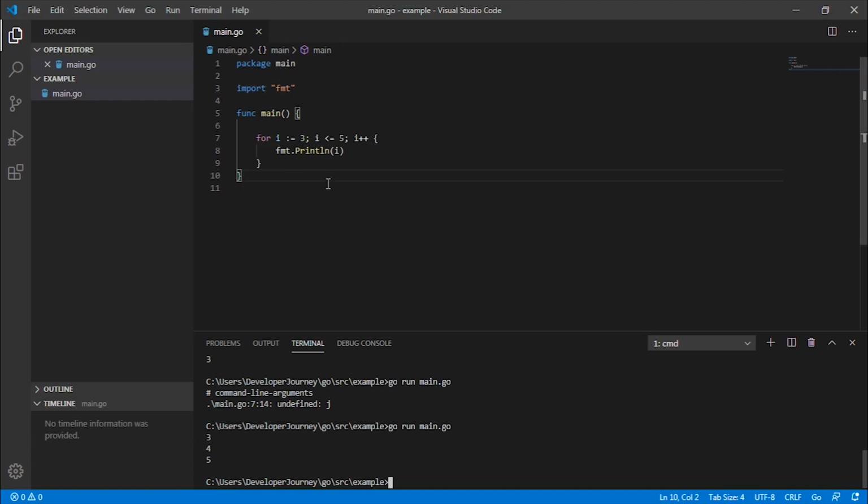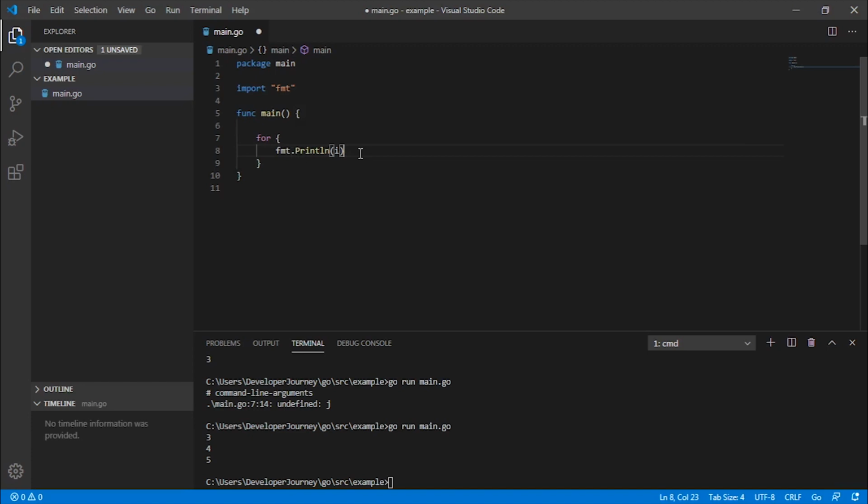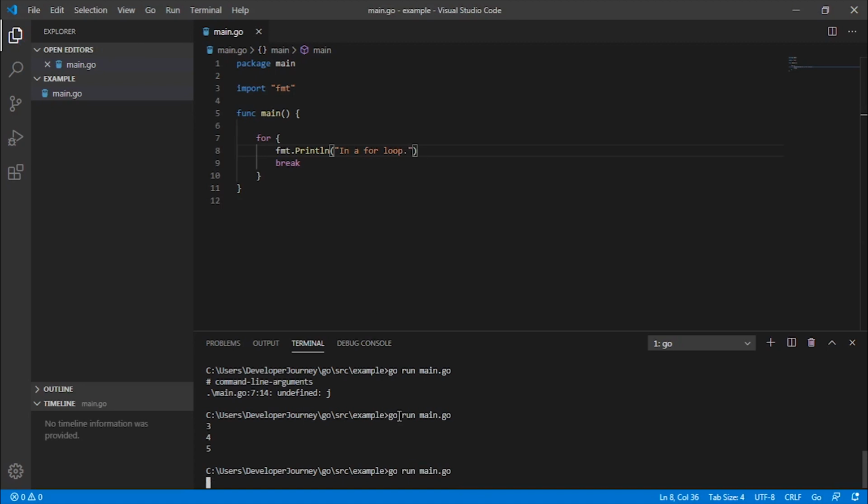Another for loop is one without condition, so this is an infinite loop. In order to get out of it, you need either to break or to return from it. Let's print something. So now we'll enter once in that loop and we'll exit.